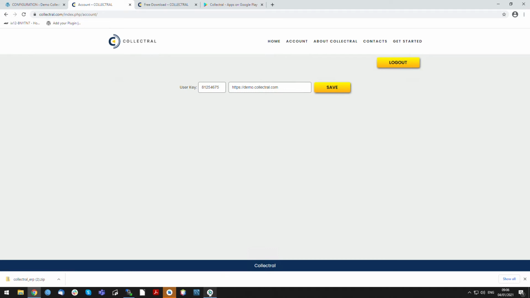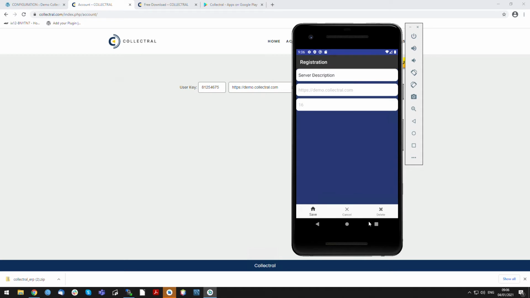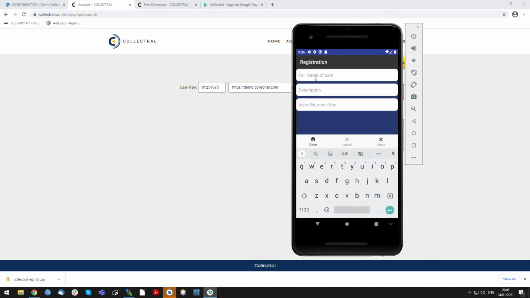And after that we need to register the device itself. So let's delete this device. So now it should be clean. Let's go here. Add server. Because you can have multiple servers.